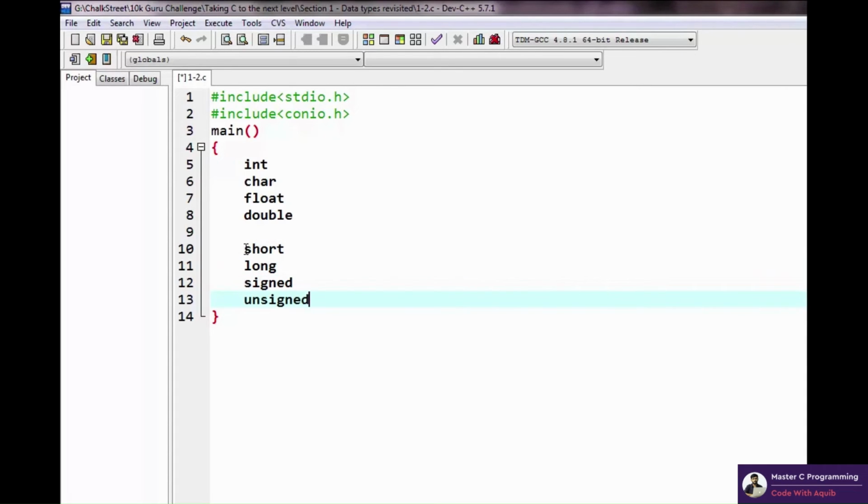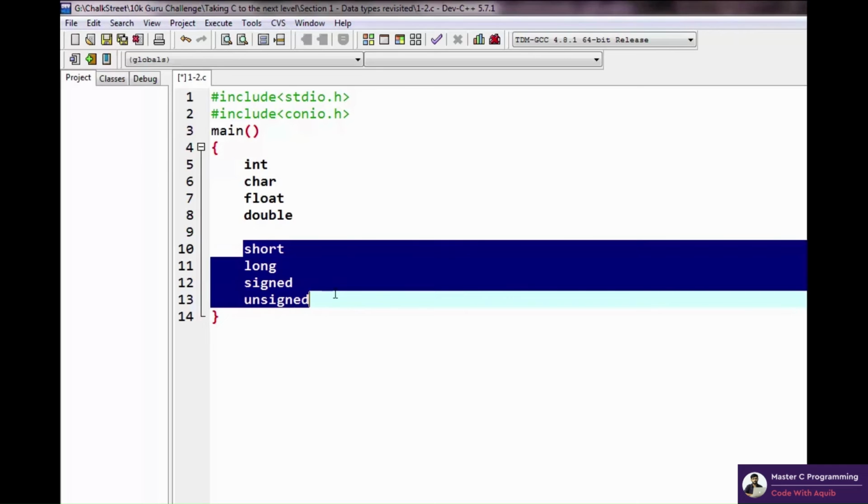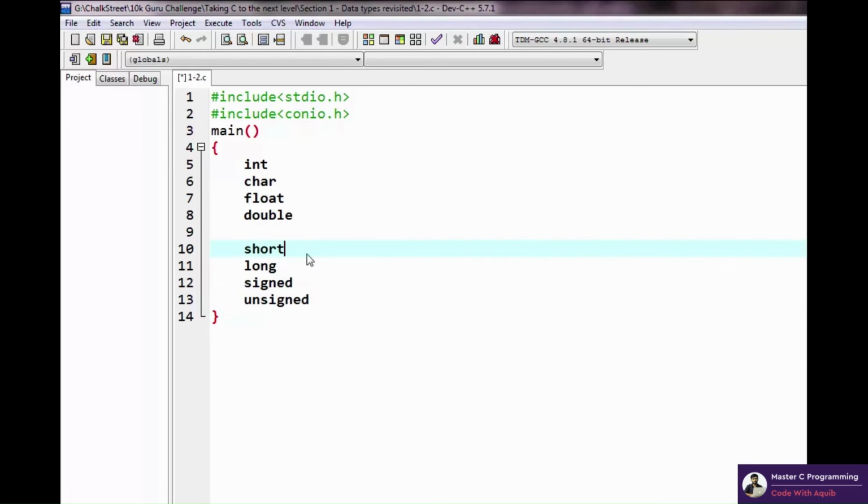Now as you can see, all of them are bolded, which means that all of them are keywords, right? So let me first tell you the overview of what each does, and then we'll be talking about the specifics, which includes the bytes of memory they occupy and the range, right? So let's get started with short.